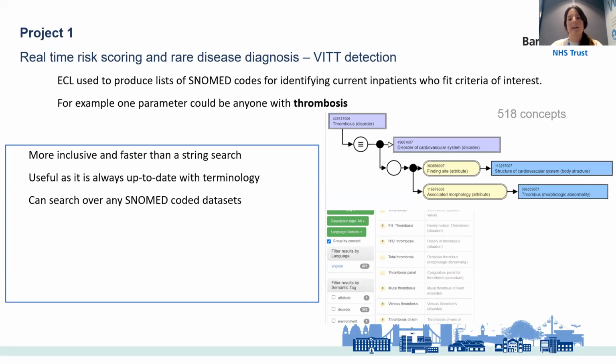So if we look at the relationships that thrombosis has, you can see it's a disorder of the cardiovascular system. It has a finding site attributed to it, which is a structure of the cardiovascular system, and it's got an associated morphology of a thrombus.